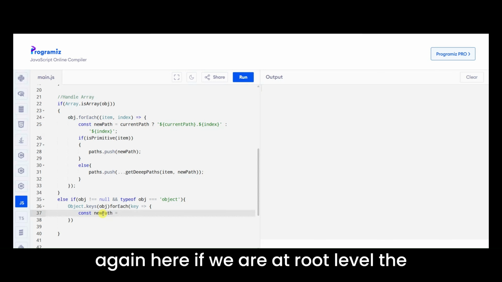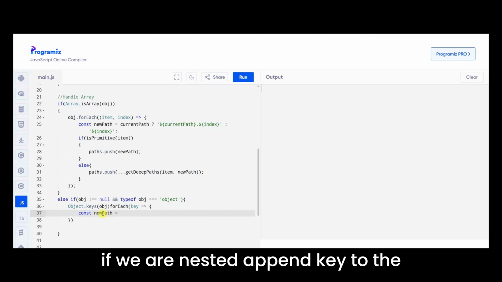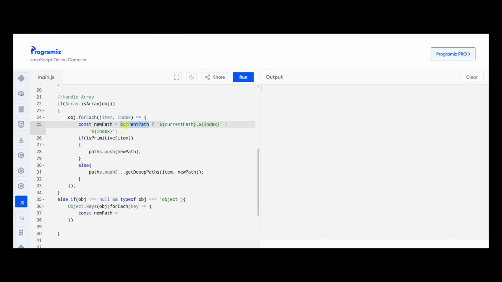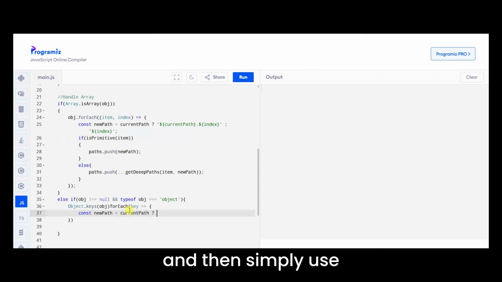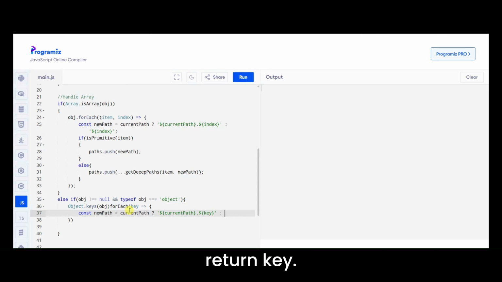Again, here if we are at root level, the path is just the key. If we are nested, append the key to the existing path with a dot. Again, let's copy the current path, and then simply use the current path with a dot and then append the key. This is when we are at a nested path. If we are at root level, we simply return the key.